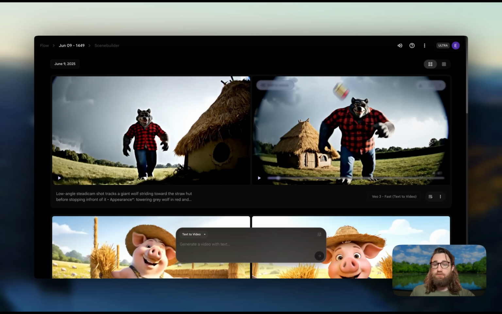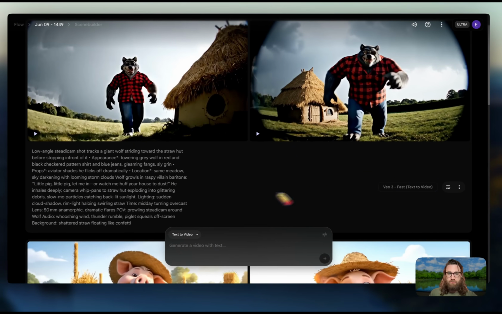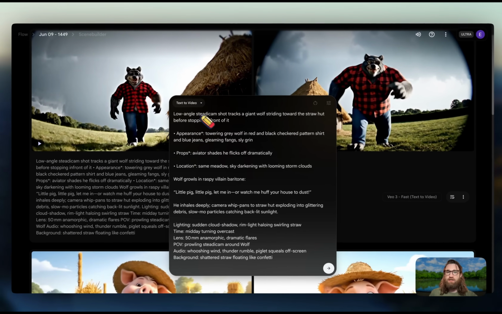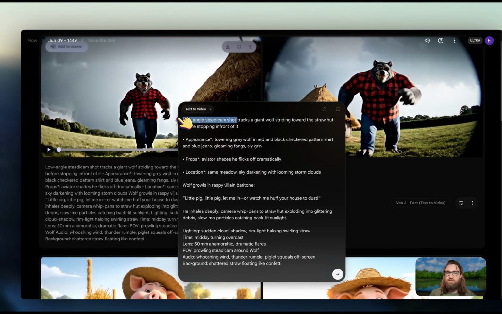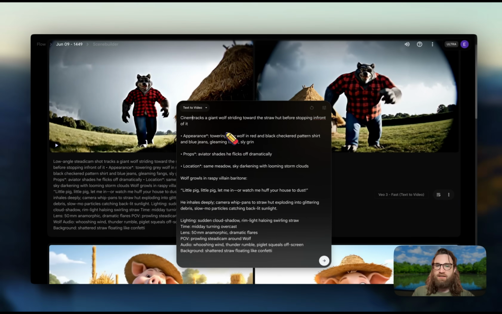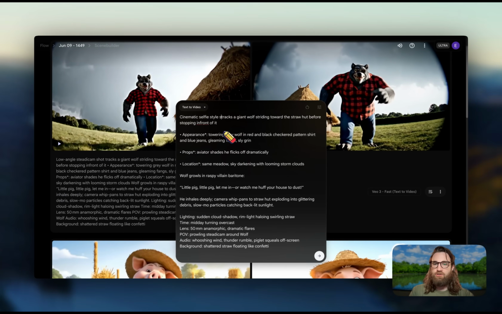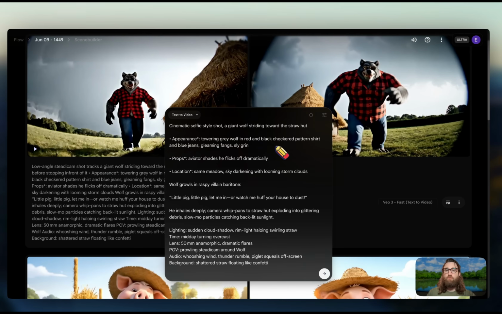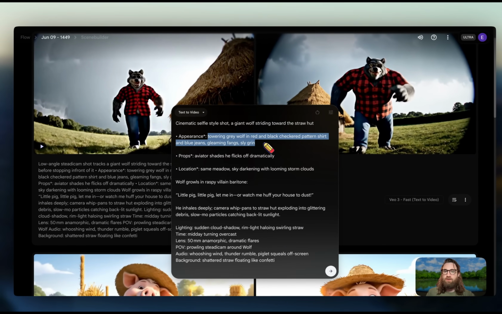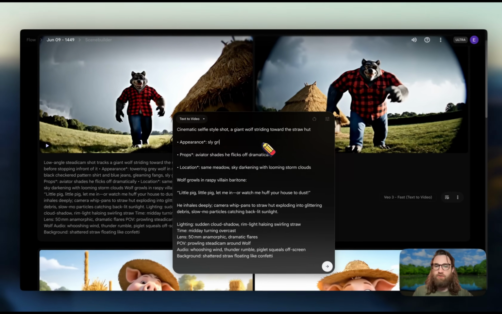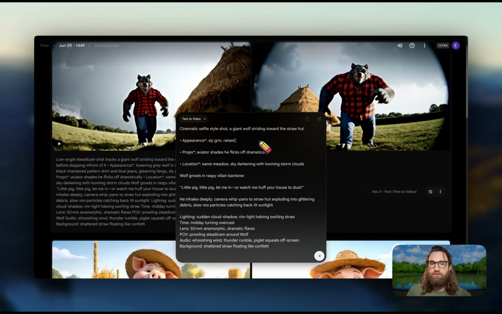Now it's not perfect, and you may want to regenerate this. So what you would do is hit that reuse prompt, and then go ahead and see what in this video, what in this prompt can we actually improve to get a better video. So instead of the low angle steady cam shot, I'm going to change this to be a cinematic selfie style shot. The other thing I'm going to change is what the wolf is actually wearing. I actually don't like all of the different things here under appearance. I'm just going to say sly grin, raised fur, and then I'm going to say cartoon style.